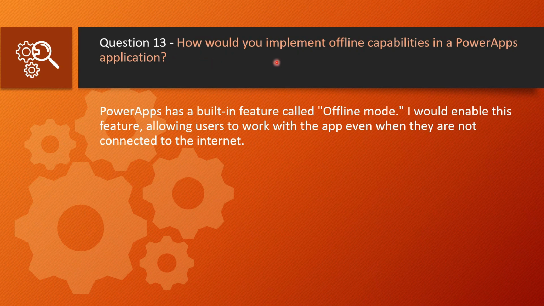Question number 13 is, how would you implement offline capability in a Power Apps application? The interviewer wants to know, suppose there is no internet availability, how you will utilize the offline capability there. Power Apps has a built-in feature called offline mode. I would enable this feature, allowing users to work with the app even when they are not connected to the internet. So it's clear that in Power Apps we can also work when we don't have an internet connection, and whenever the internet connection is restored, this app will be automatically updated.